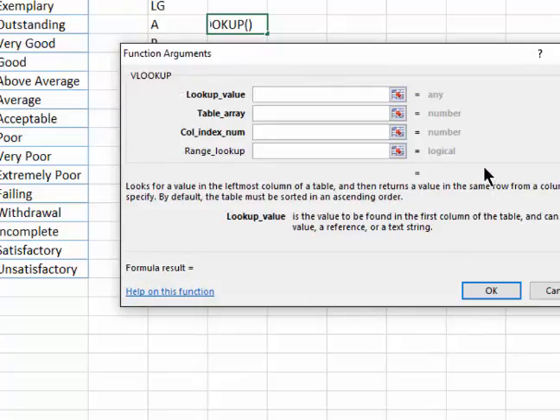Every time you click Insert Function and select a function, you will be presented with a dialog box that looks something like this. The dialog box names the function. It gives an explanation of how the function might be used. You can get some help on this particular function down here.